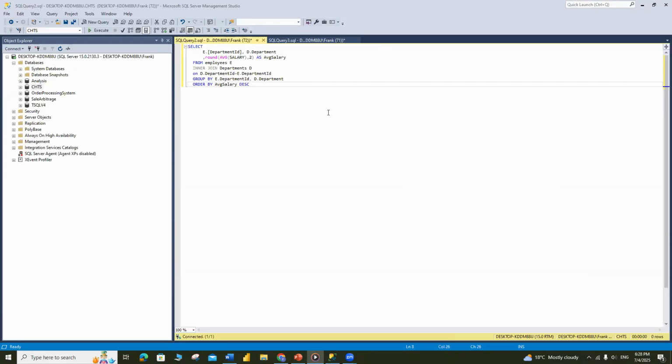Now let's write a SQL query in SQL Server Management Studio to get this result automatically. We join the employees table with the departments table using department ID. Next, we group the records by department. Then we use the AVG function to calculate the average salary. Finally, we round the result and sort it in descending order.